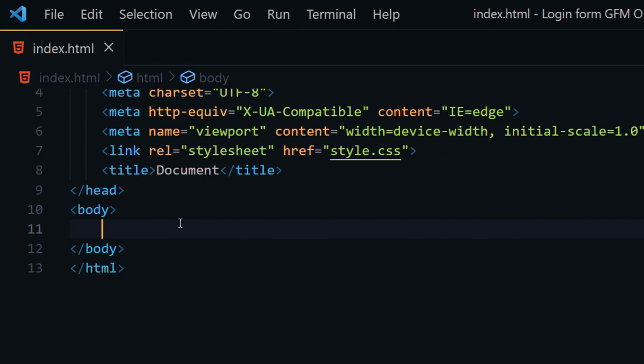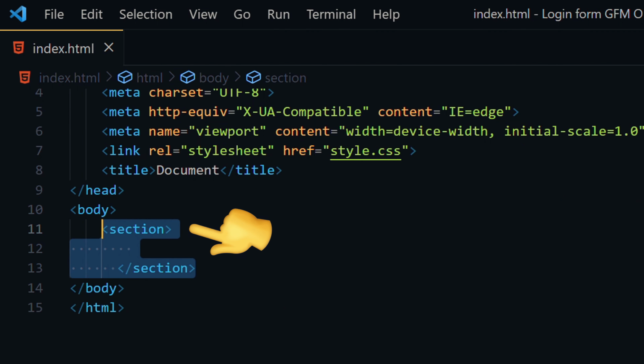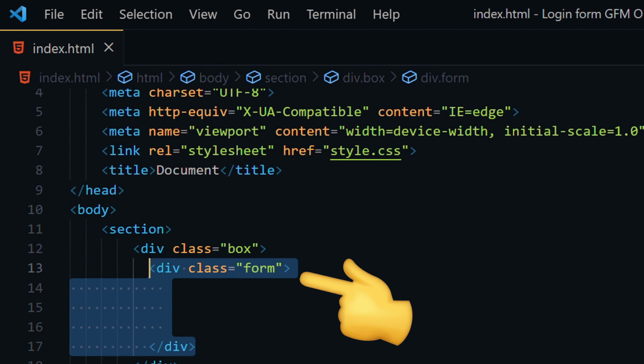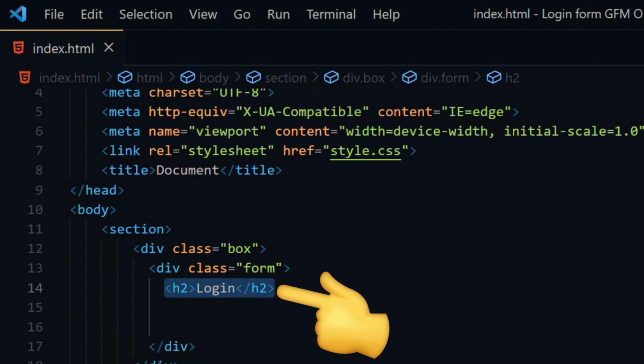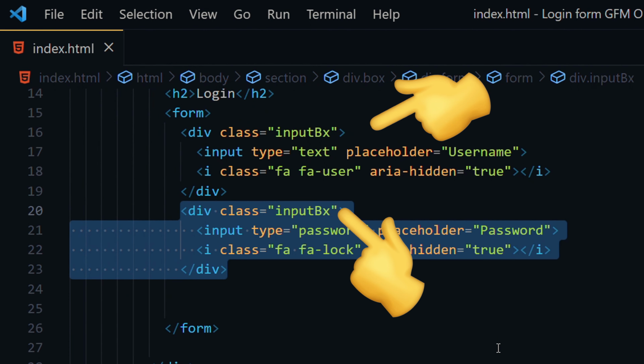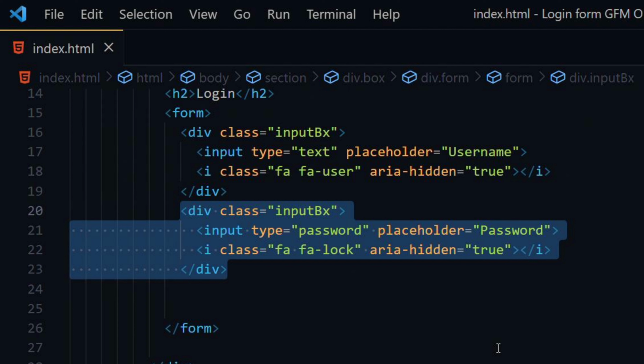First, we're going to start with a section. Then after, we're going to make a div with a class of box. Then another div with a class of form. And now we're going to have the h2, which says login, for the title. Then after, we're going to have a form tag, and inside it, we're going to have two divs called input bx, meaning box. They also contain an input with a type of text and a placeholder of username. And the I tag is for the logo.